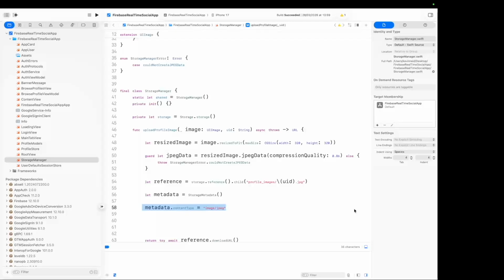This is one of those things people skip early on. If content type isn't set, you can run into subtle bugs later. Broken previews, incorrect caching, or issues with the web client consuming the image.